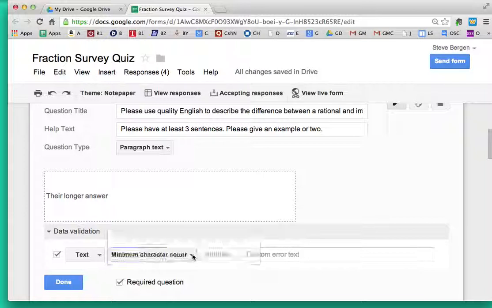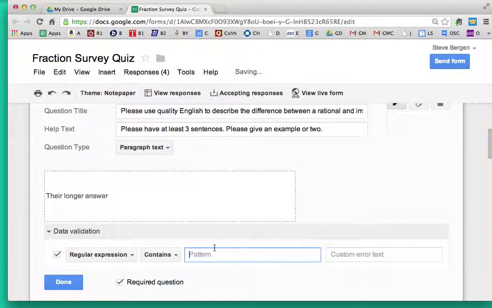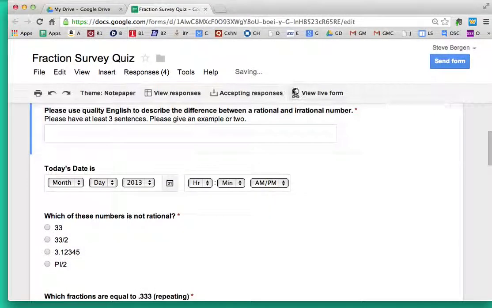maximum character count, but I'm going to do something instead with regular expression, and I'm going to check that the student has included the correct spelling of the word rational. And if not, I'm going to say, whoops, please use the word rational or check your spelling. So I'm putting in an error message based upon the fact that maybe this did not turn out to be the case. And now, just to show it to you, I'm going to view the live form.